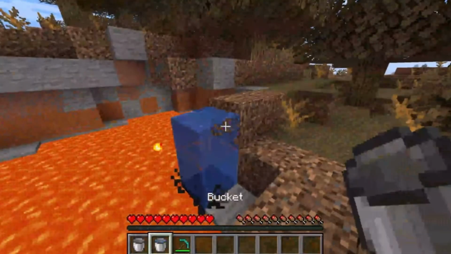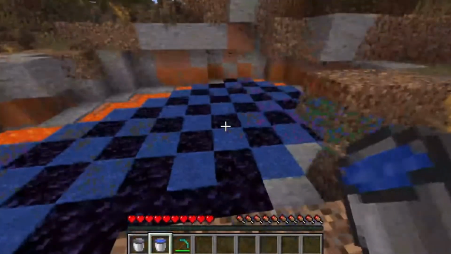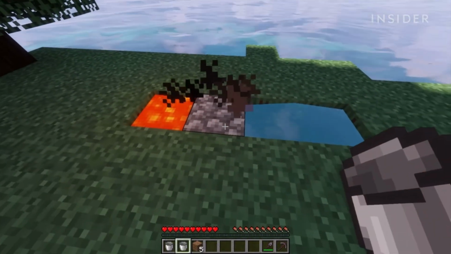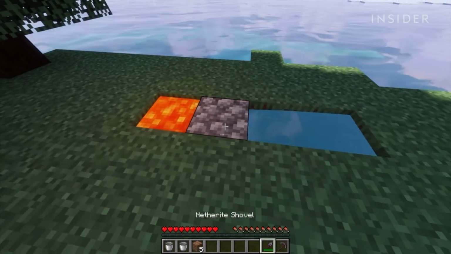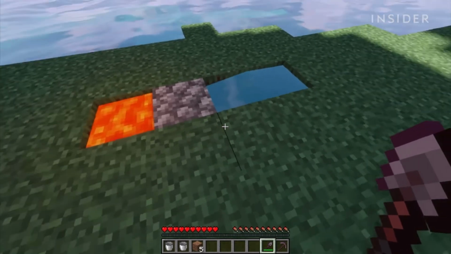In the game Minecraft, you can cool down lava using a bucket of water to form obsidian. Now, did you know that you can also use lava to create cobblestone? If you cool down flowing lava with water, it will form cobblestone. Now, this is true to life.